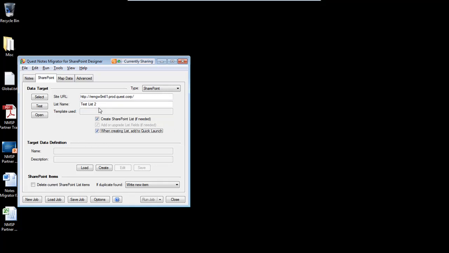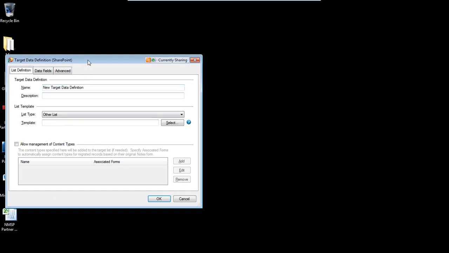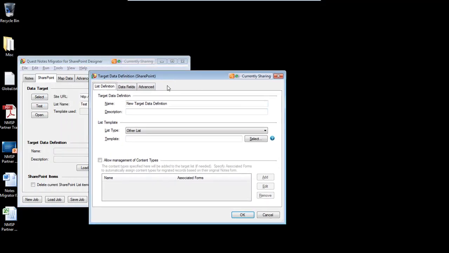And again, because this is a new list from scratch, I didn't get that pop-up asking do I want to load a default target data definition? So instead I'm going to create one from scratch. And this target data definition editor, by the way, is one of the places where we've done a bit of UI work. So you might recognize this is a little different than the shipping product. And in particular, this section about content types, that's new in 6.1. We'll be talking about that in a couple weeks. But most of this stuff is the same. It's just rearranged a little differently.